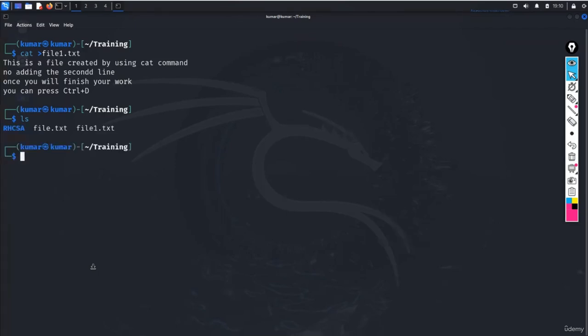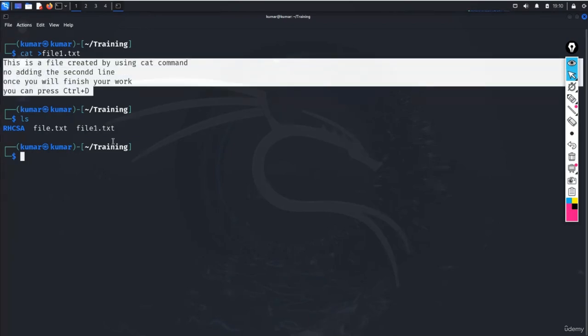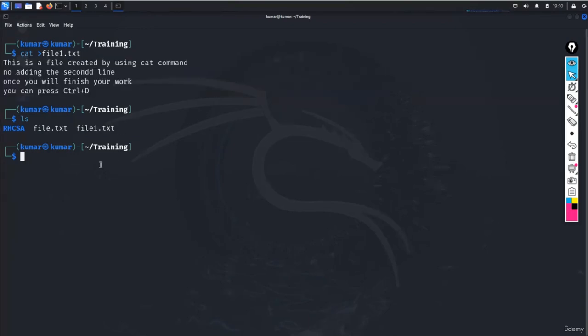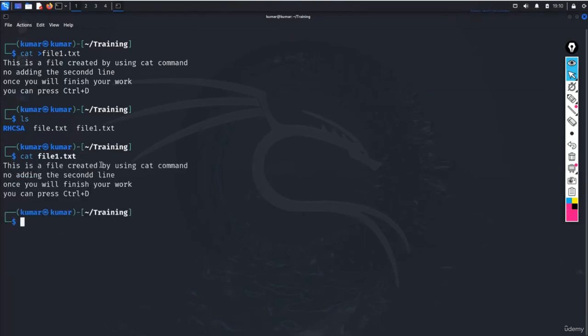Now the file 1 has been created. Not only has the file been created, this content is also written inside this file. Let me check using the cat command and file1.txt, and you can check here all the content is stored here.